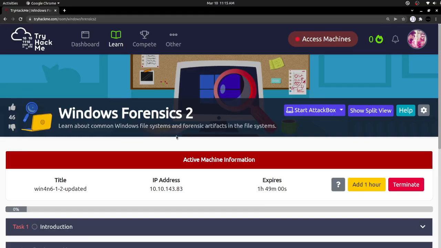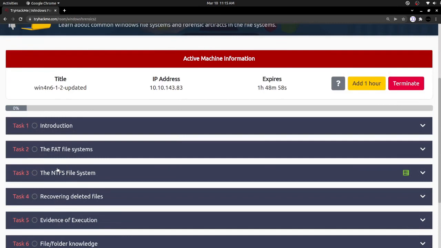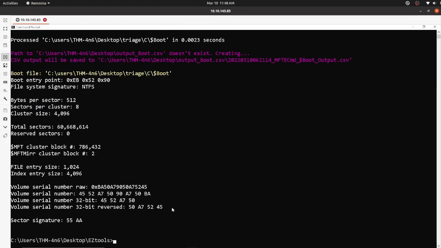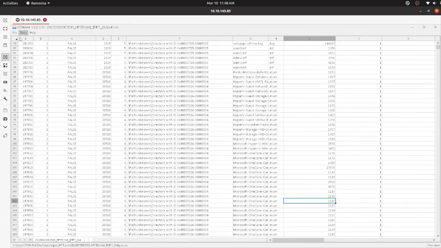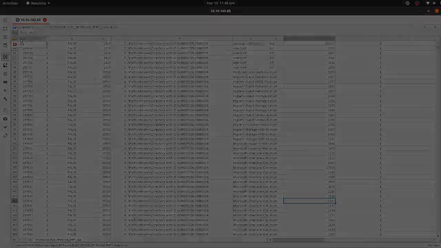Second room of Windows forensics. Before beginning the forensics, we need to understand the file systems in Windows. There are two types of file systems, FAT file system and NTFS file system. Now it is done. Let's try to read the same file by using the Easy Viewer.